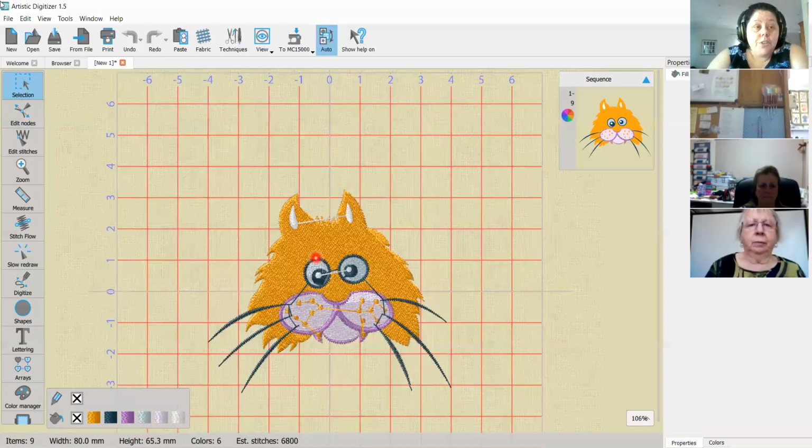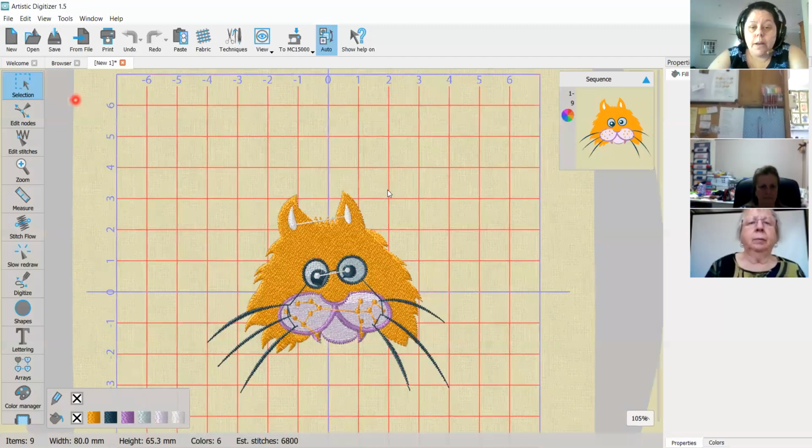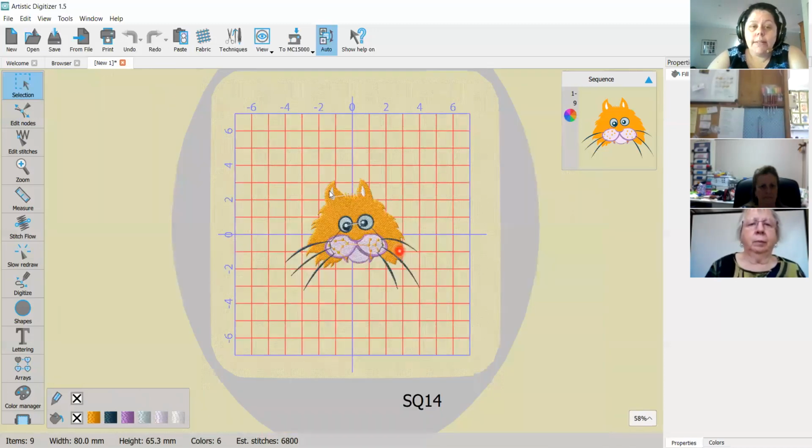The other thing I have turned off is my hoop. So if I go up to view and click hoop, if I zoom out now, you can actually see the visual size of the hoop. Okay. So you can see he's actually quite little.